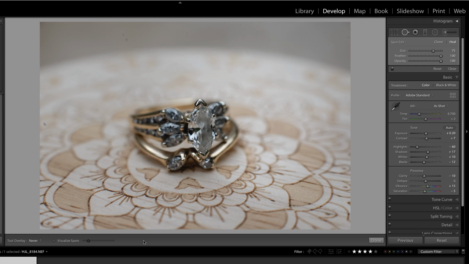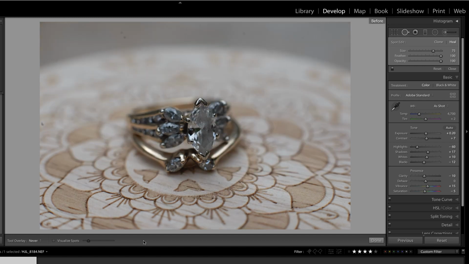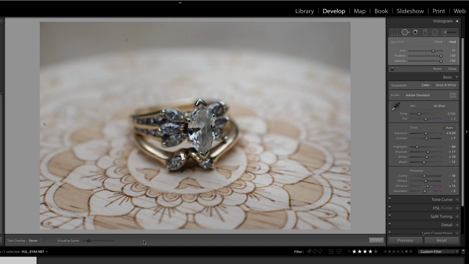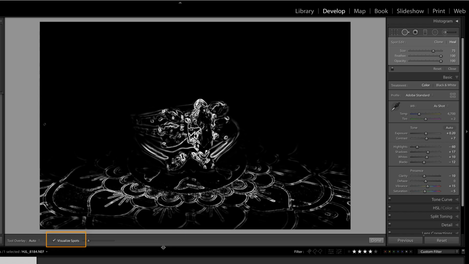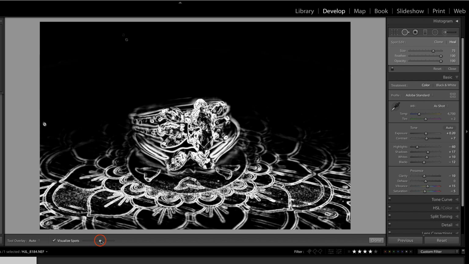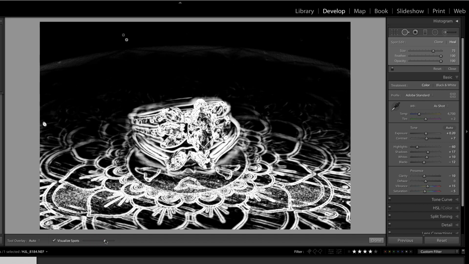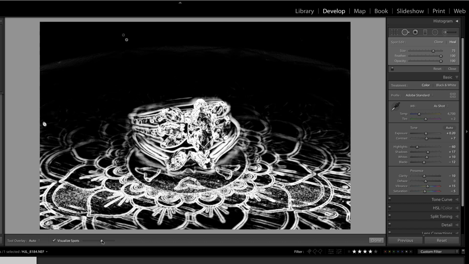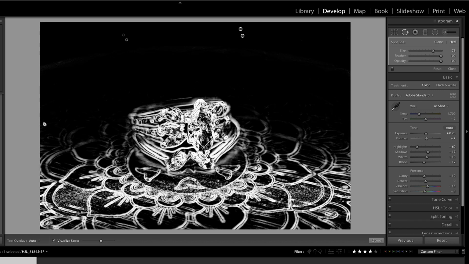Press H in order to hide the tool overlay, and you can see that Lightroom did a really good job removing that spot. But did you know that you can press A on the keyboard in order to visualize the spots? And it also has a slider. So as you pull up on the slider, you can see that those spots are becoming more visible, which is really interesting. So you can actually use this view to make your corrections.